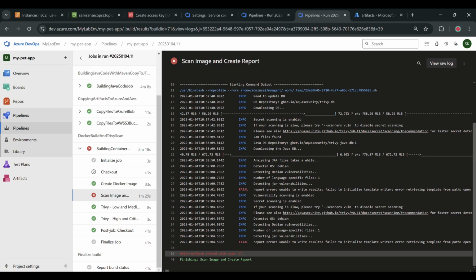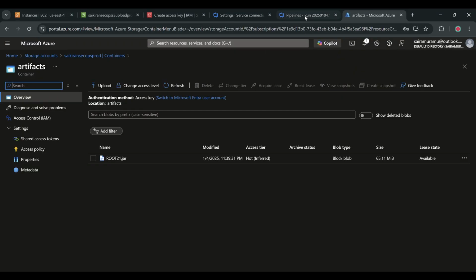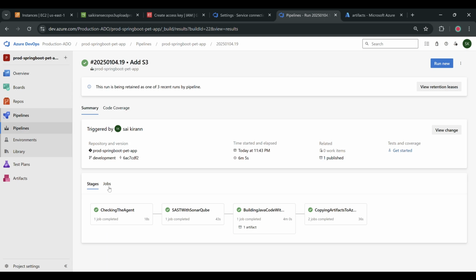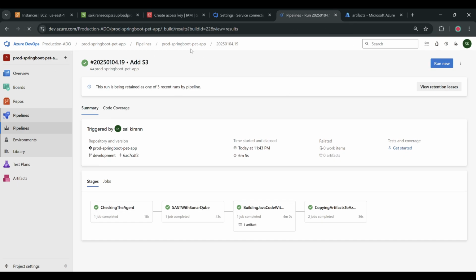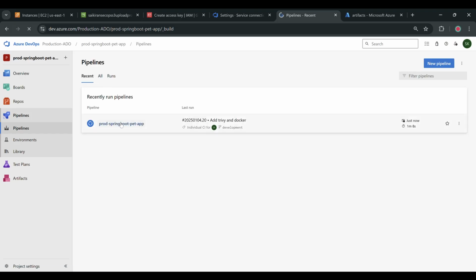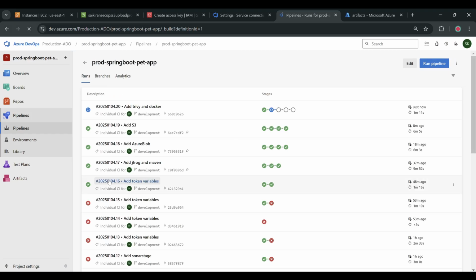No such file or directory. Oh, wow. This is my lab. See, I'm looking at my lab environment. This is not the one. I have to look here at production. Refresh this, and if you go to the pipelines, yeah, here it is. It's running.